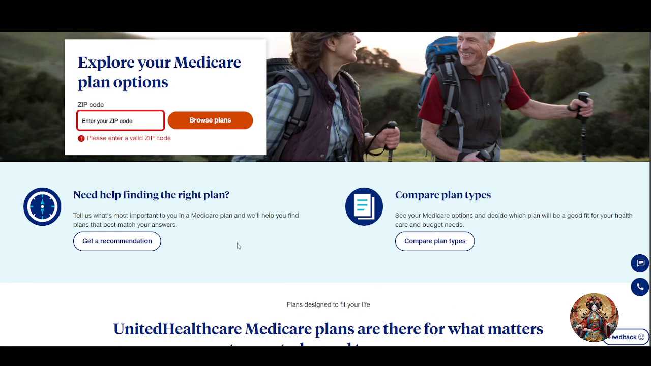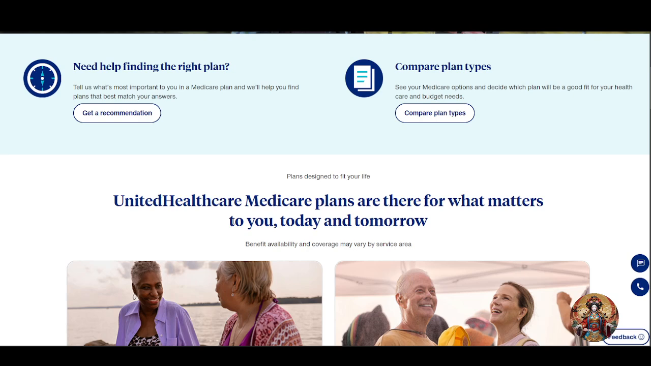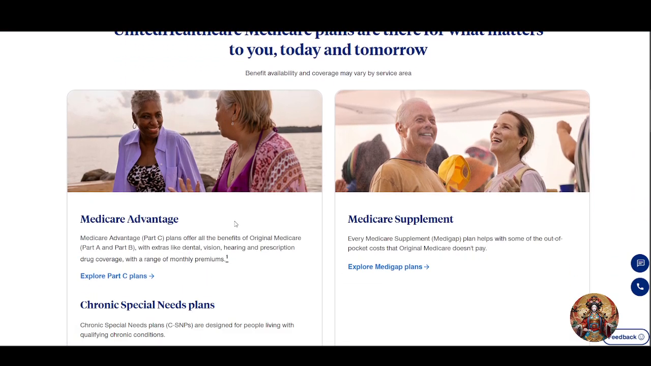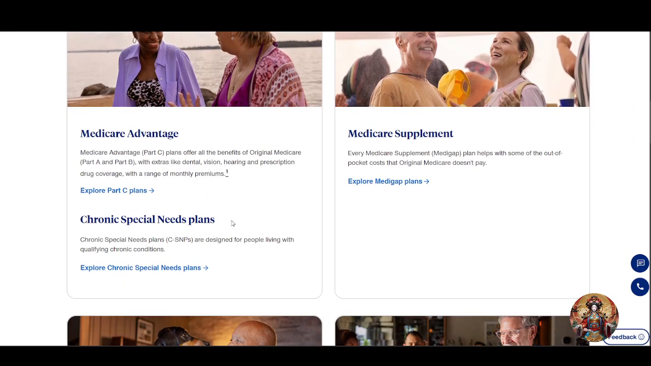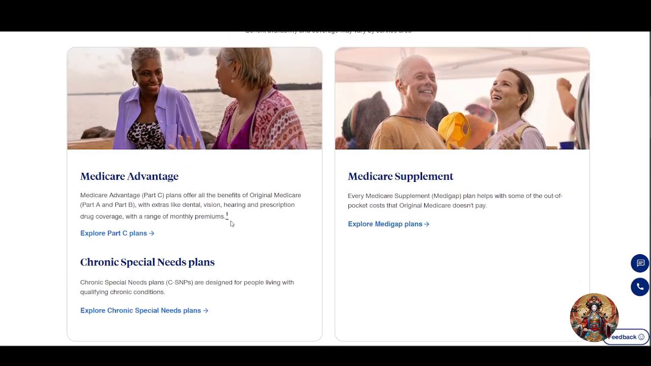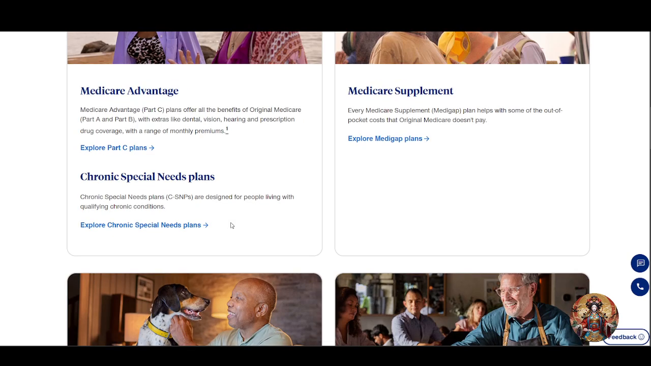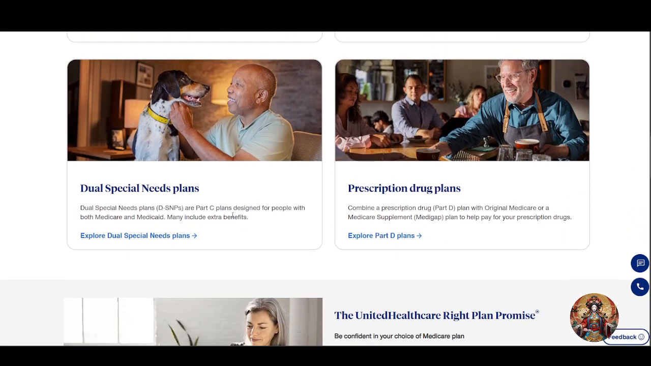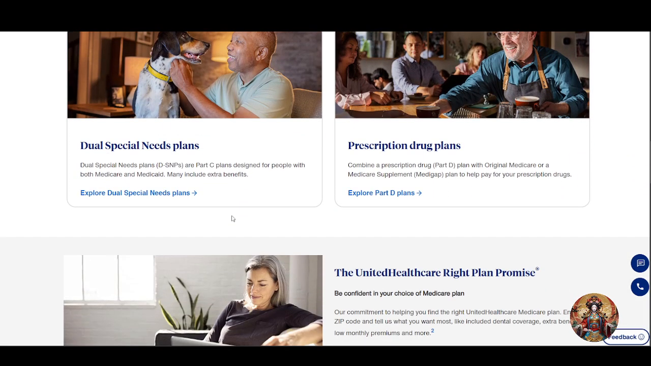After selecting the plan, what you have to do is ensure you are enrolled in a United Healthcare Medicare Advantage plan for 2025. The UCard is specifically available to members of these plans. Once you enroll, you will receive your UCard in the mail. The card serves as your member ID and provides access to various benefits.